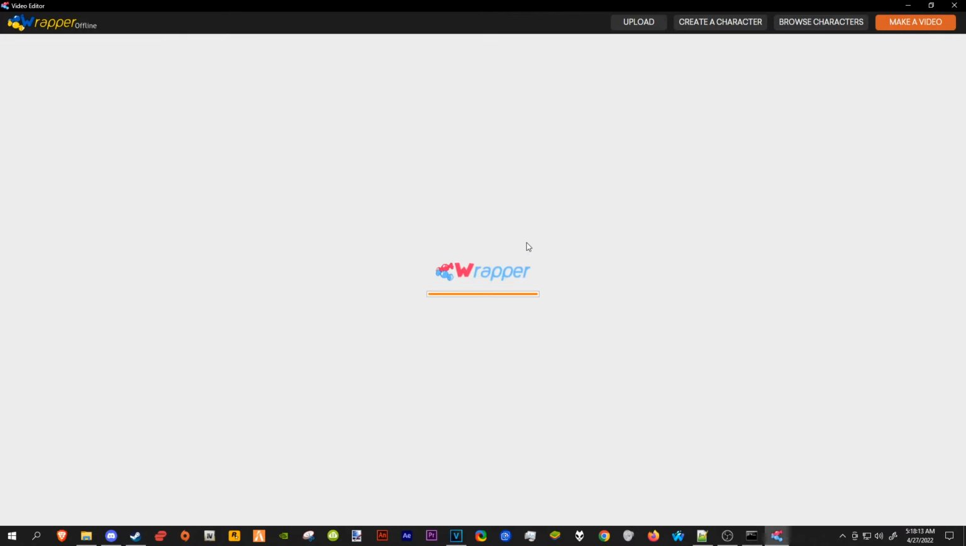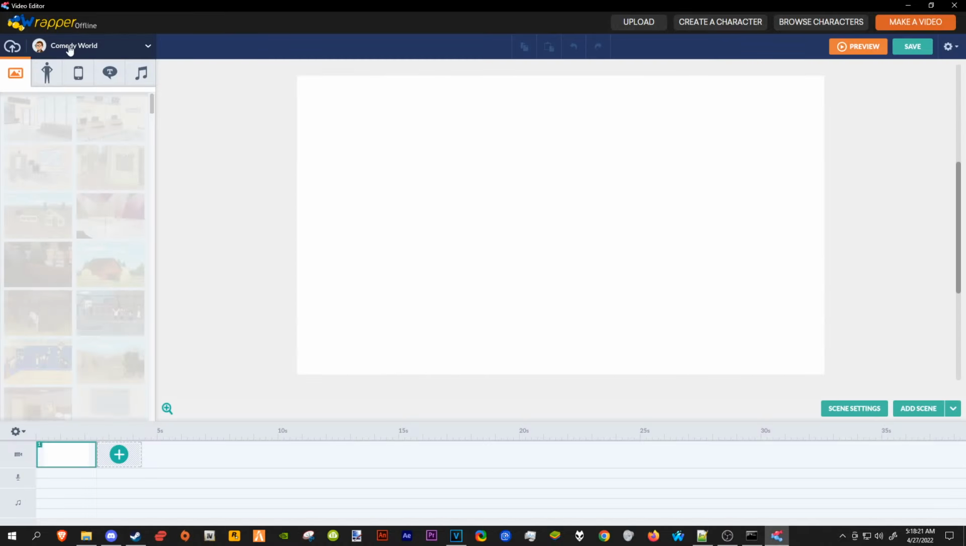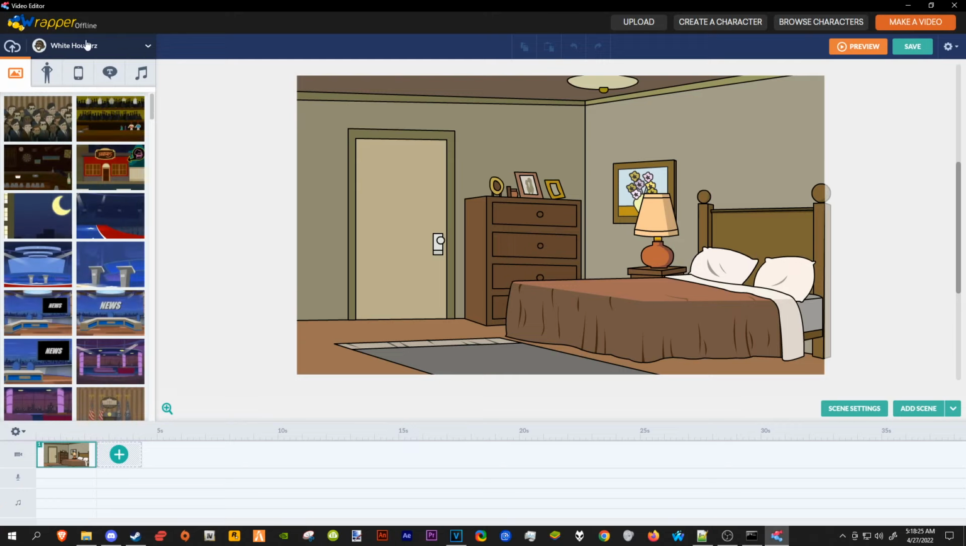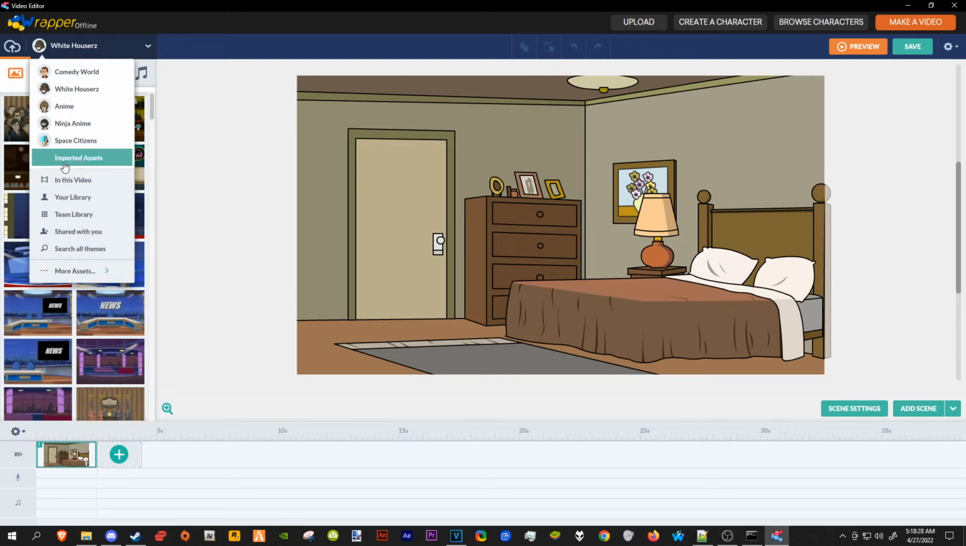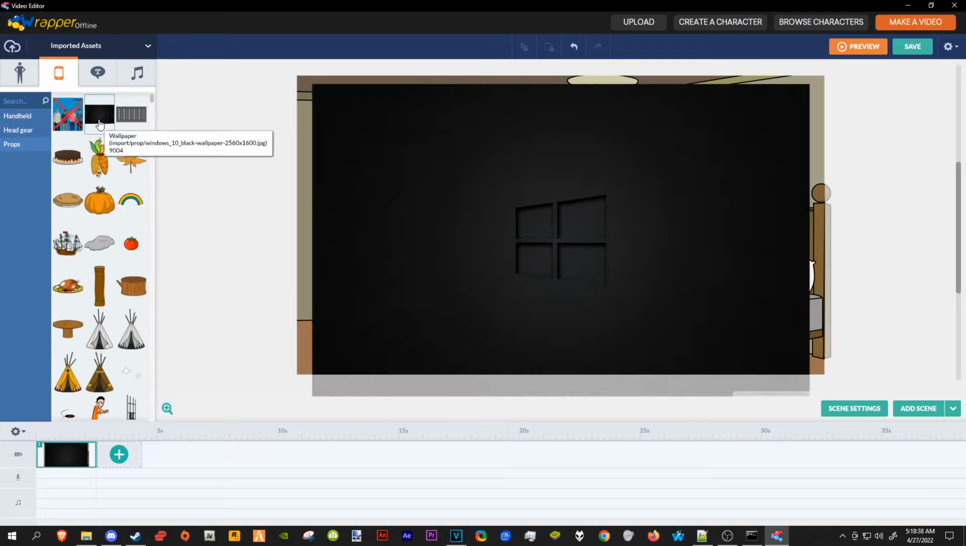Also, you have to reload the video maker every time you import a prop unless you have not loaded the imported assets theme yet. And what I mean by that is when you open the video maker, it loads the Comedy World theme. When you click on another theme, then it loads it. So if you've already clicked on imported assets where you go to select the imported themes, then it won't show up. But if you haven't and the video maker is already open, then it will show up. So as you can see, it's right here.